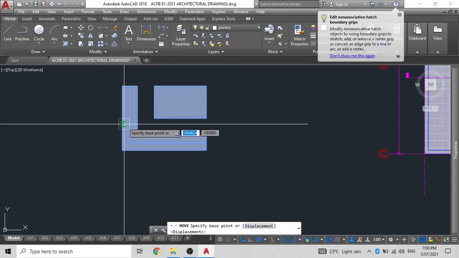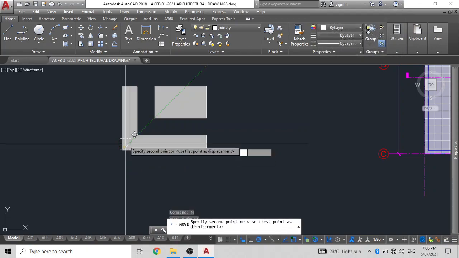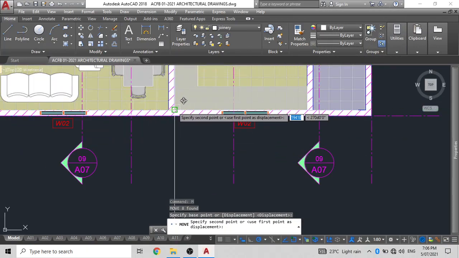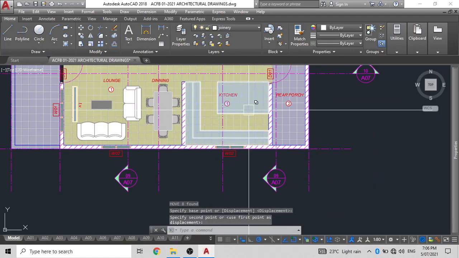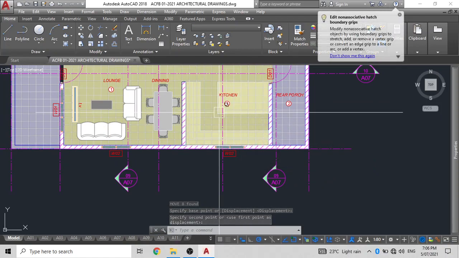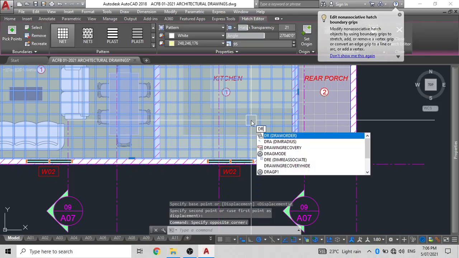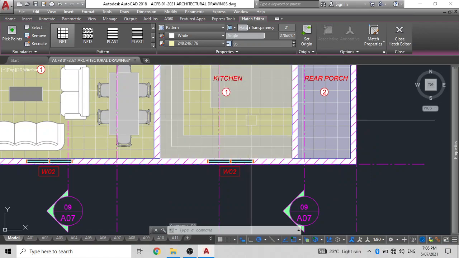Now I'll select this and type G for group, then press enter. Then type M for move and then press enter, and just take a base point of it and simply place it there. Then I'll select this, or I'll just select my floor tiles because it's overlapping on my joinery. Then I'll press enter and then I'll send it back.